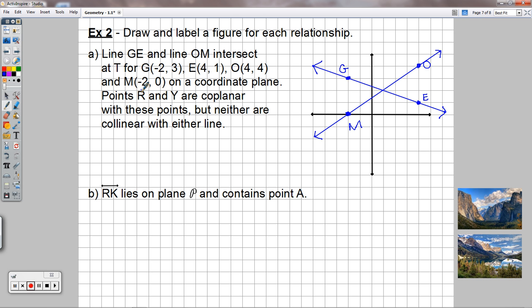So let's finish reading this. Points R and Y are coplanar with these points, but neither are collinear with either line. So we should label T first of all, so that's where they intersect. This point right here looks like it's at 1, 2. That's point T.